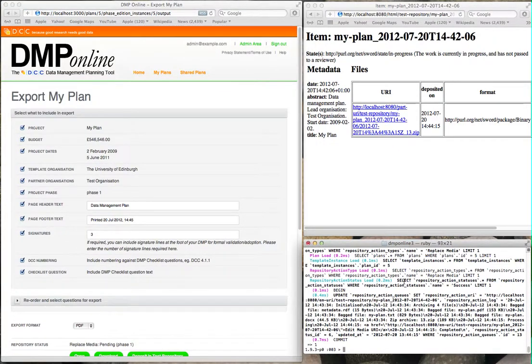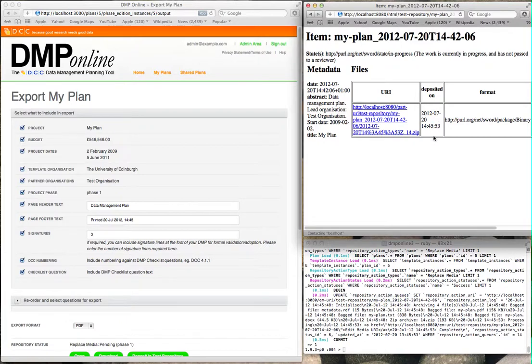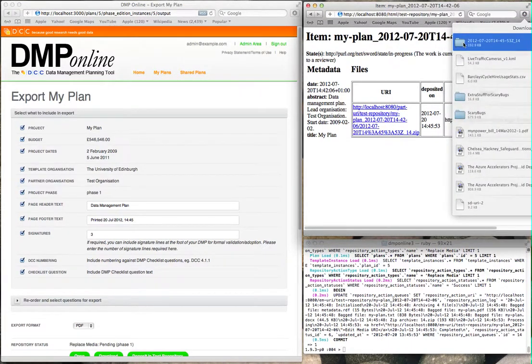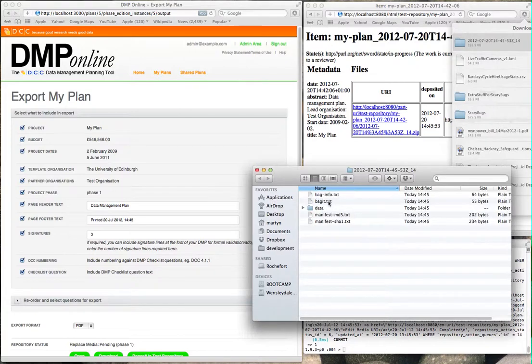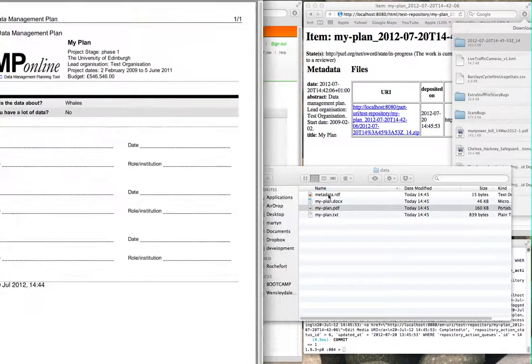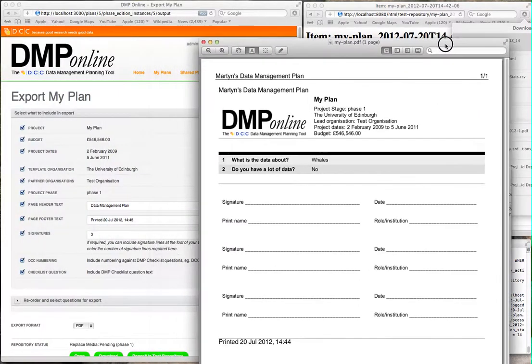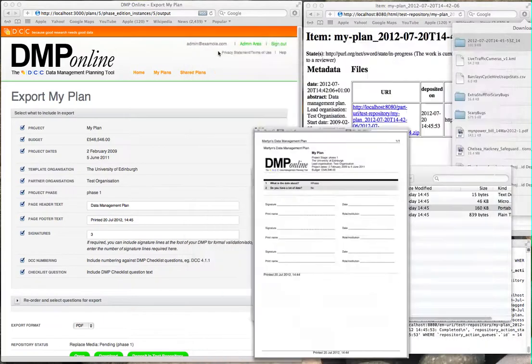So I run the job. Now refresh this page, note the dates will change. Yep. And here's my new file. Opened. And if I open up the PDF, we can see that the page title's changed to Martin's data plan.